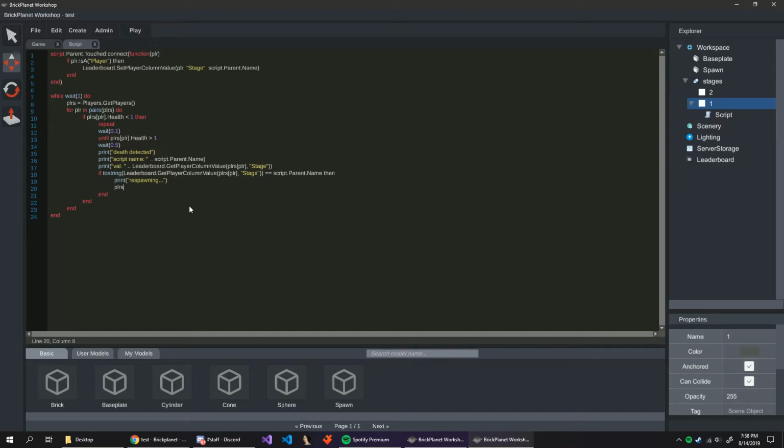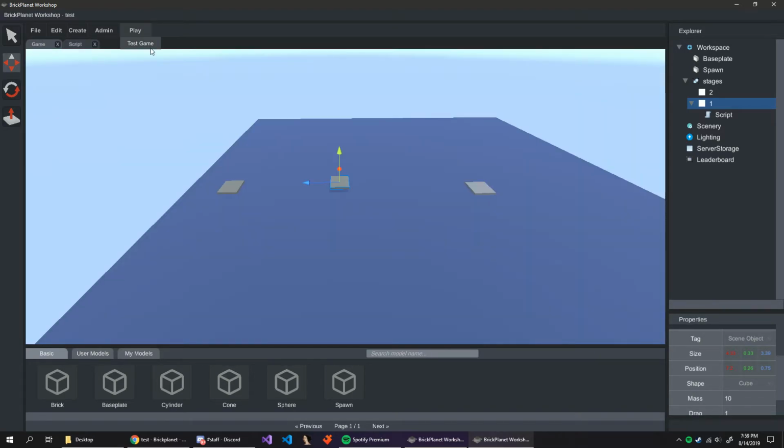So players, and the player that died.Position equals script.Parent.Position. So the brick, whatever its position is, this is a Vector3 value. That's where it's going to put the player. But if we do this, let me just show you.